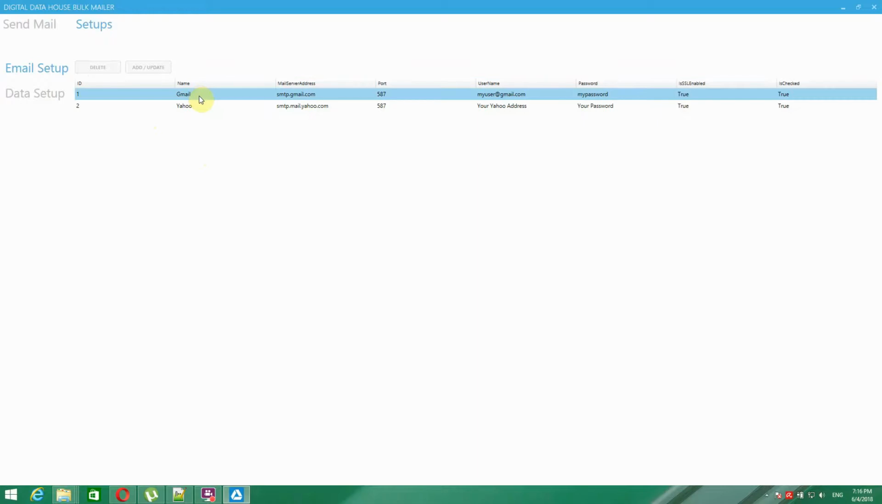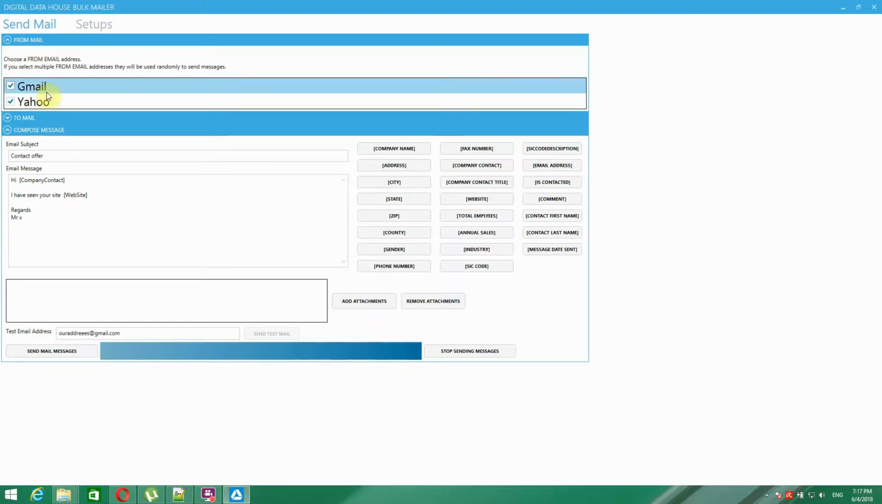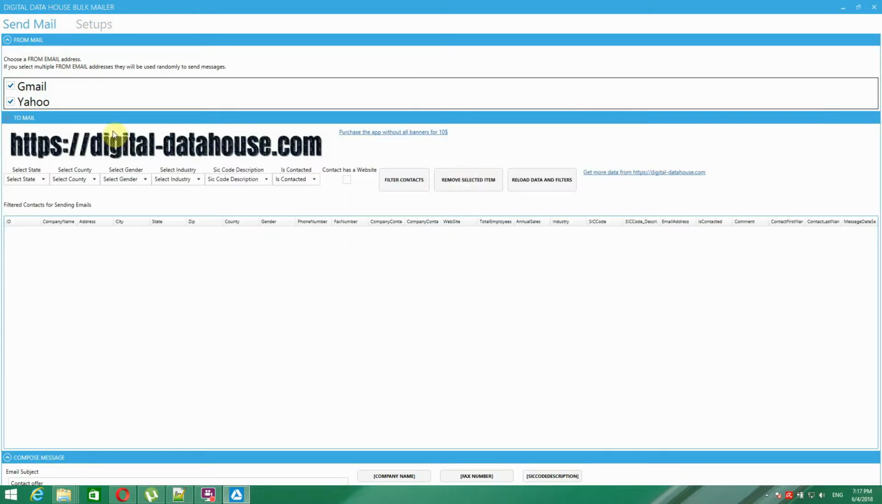Another important thing is if we're making some changes here for the name or port or anything else. So I'll show you something. I will change this name here, click on add update, but when I go on the first spot and I see this from email, it's not changed. Why is that? Because we need to go on this to mail and say reload data and filters. Now it has been loaded.